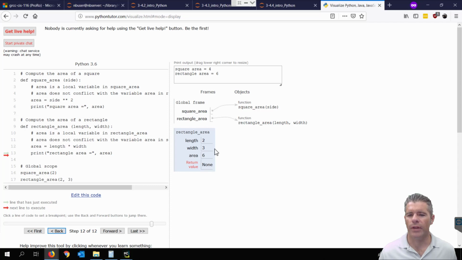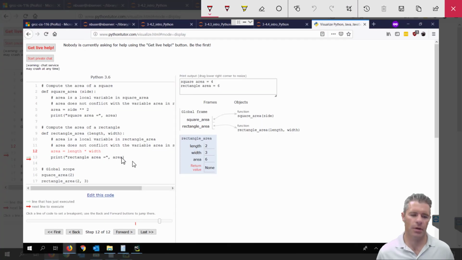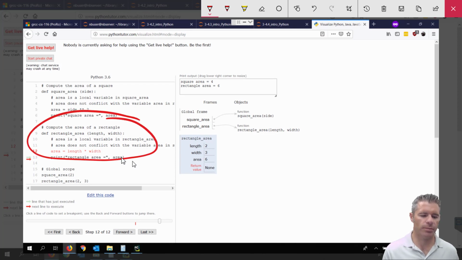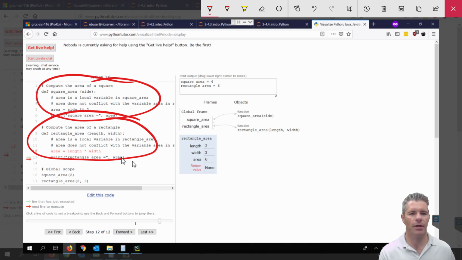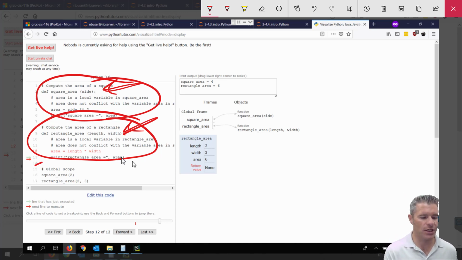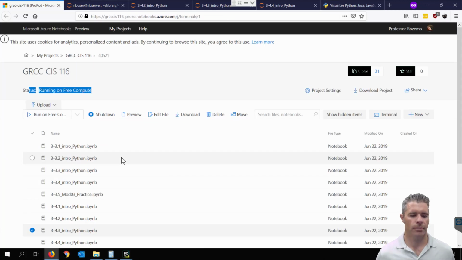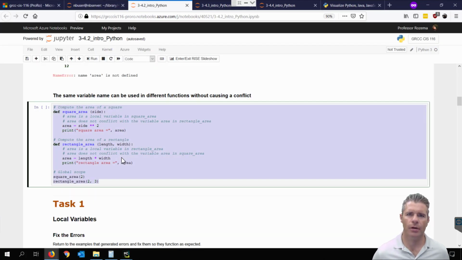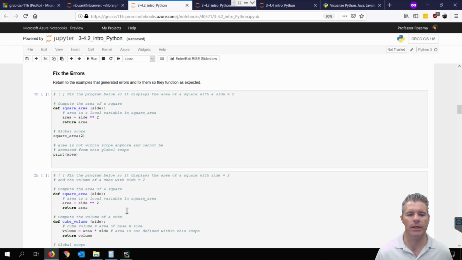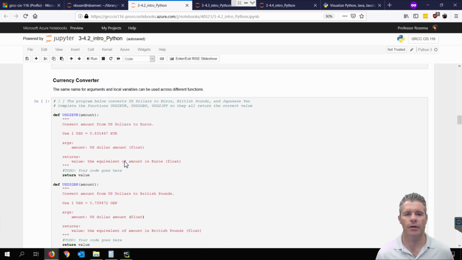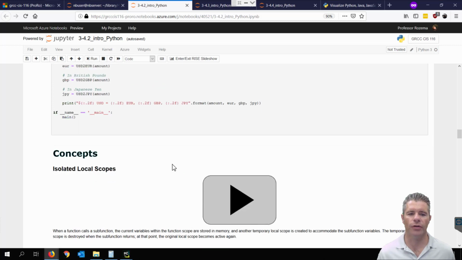So there you go. There is an area in this function, and this is its scope. So right there is the only place that scope exists. And we've got the same variable name up here in the square area function, and one in the rectangle area function there, but they have different scopes. And down here is what we call the global scope. So far, so good. Have at task 1 here. Pause me and go through those real quick. Figure out how to convert some currency.